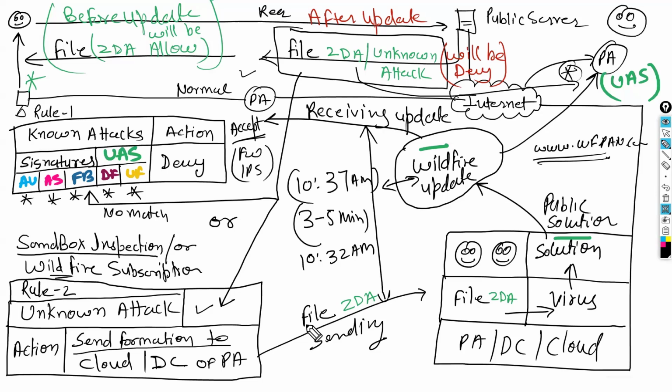You can also use a private cloud. When you are using a private cloud, you can send this information to a server which is available in your organization. But Palo Alto never recommends the on-premise solution, because the server has limited resources: limited CPU, limited RAM, limited signatures.